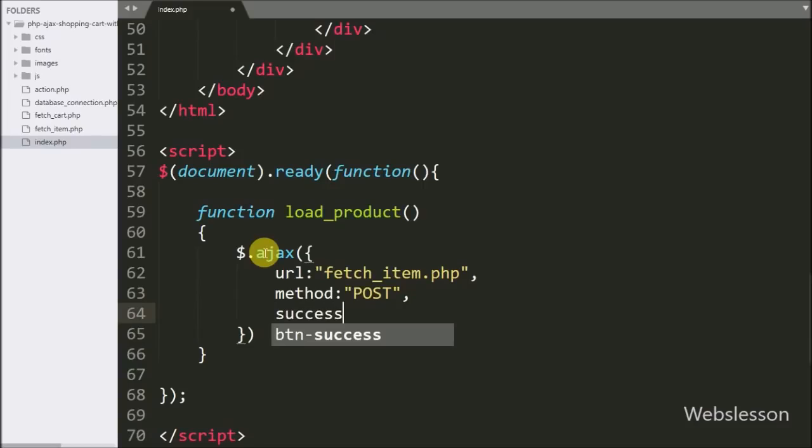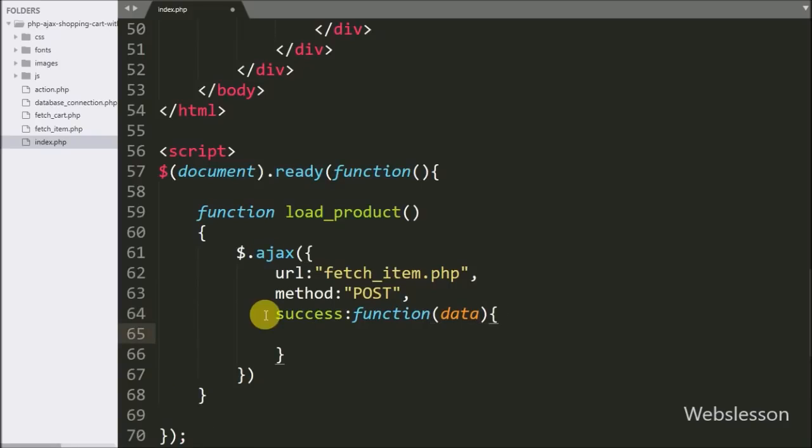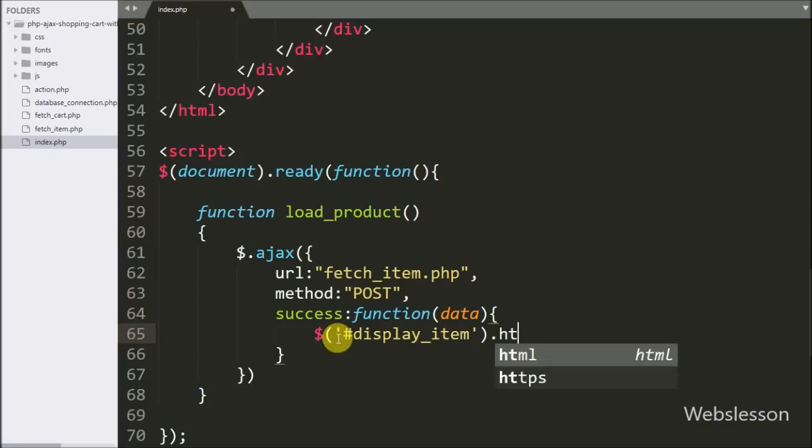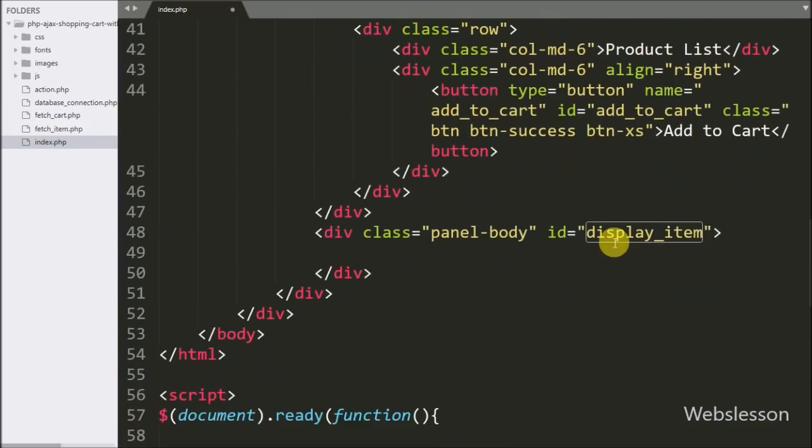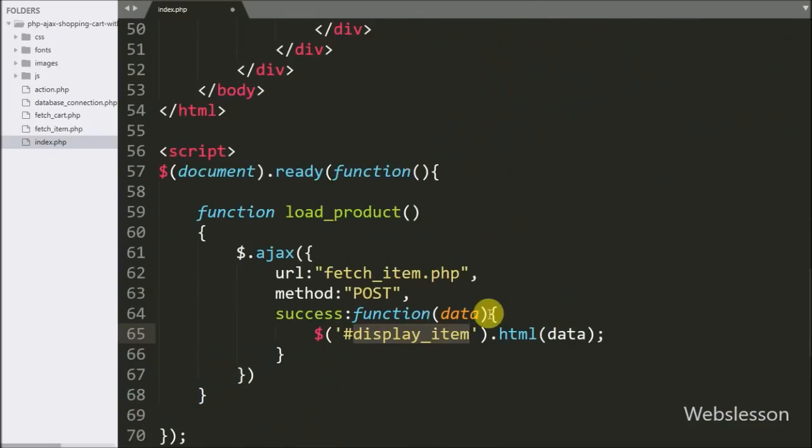After this we have written a success callback function. This function is called if the request completes successfully, and it will receive data from the server. Under this function we have written $ with the division tag ID display item with the HTML method, and under this we have written data. This method will display products on the web page with checkboxes.